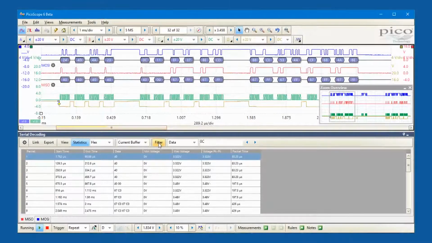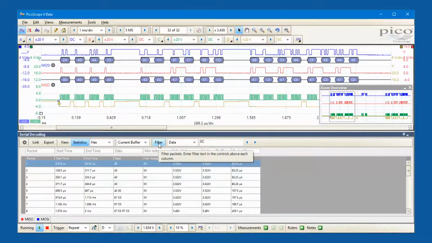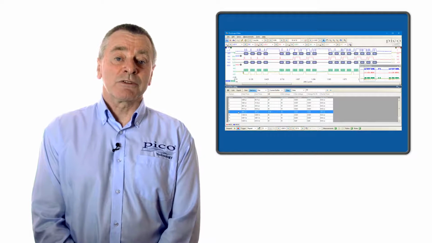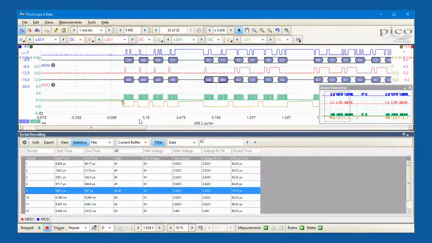Filters can be applied to display only the specific messages of interest, and you can search for messages with specified properties. Double-clicking on a message in the table view takes you straight to that same message in the graph display.